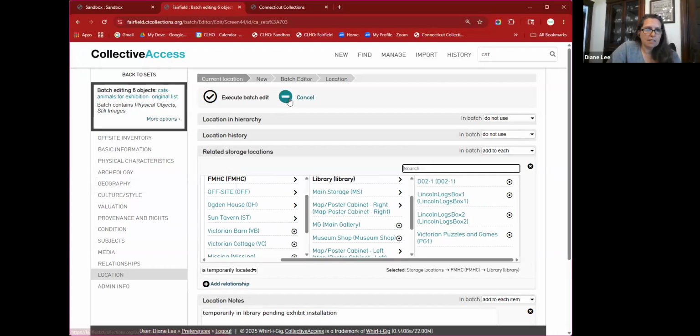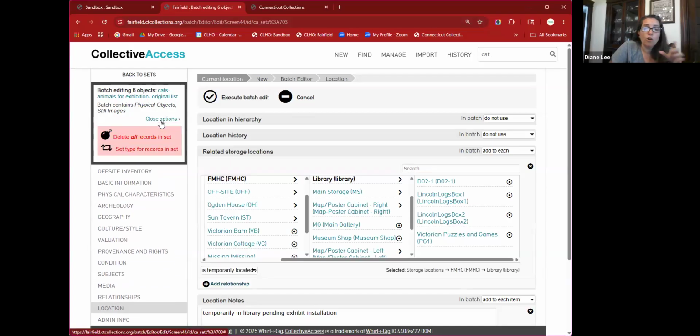I am not moving these things though, so I'm going to take this off. And again, if you're not sure, especially if you've walked away from your screen for a second and come back and be like, oh, where am I? What was I doing? Always check this upper left that you're batch editing 6 objects and all of that. So, oh, this is another thing too. You can always check up there for where you were.